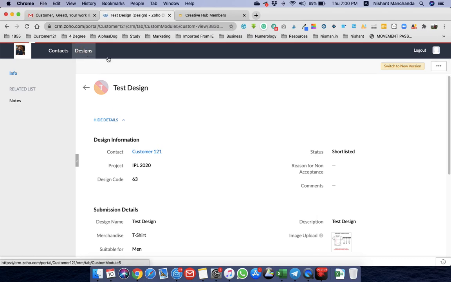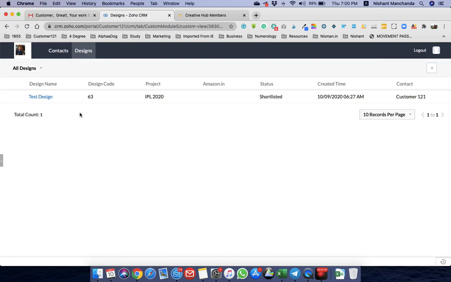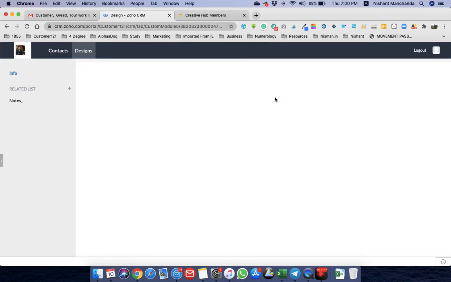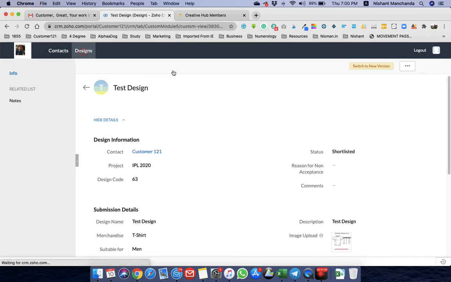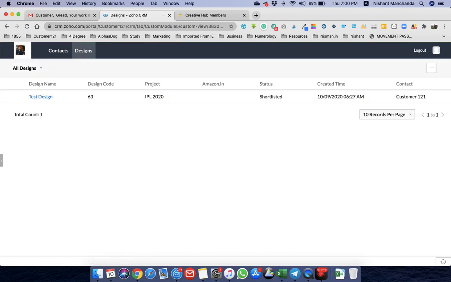You can see all the designs in a tabular format as well. So look at this. This is a test design. Design code was 63. This was the date you submitted. The status is shortlisted. I clicked on it and it opened again. Now I'll try to change the status from shortlisted to, let's say, approved.